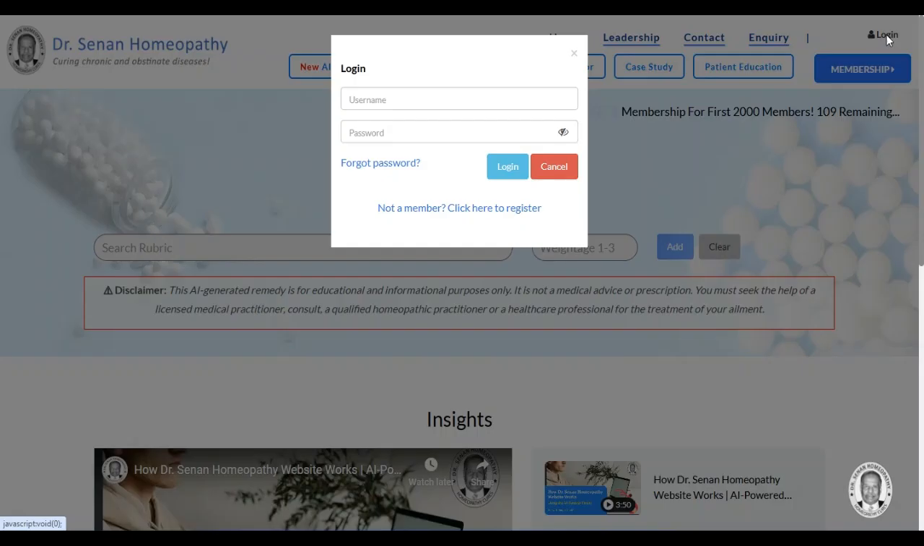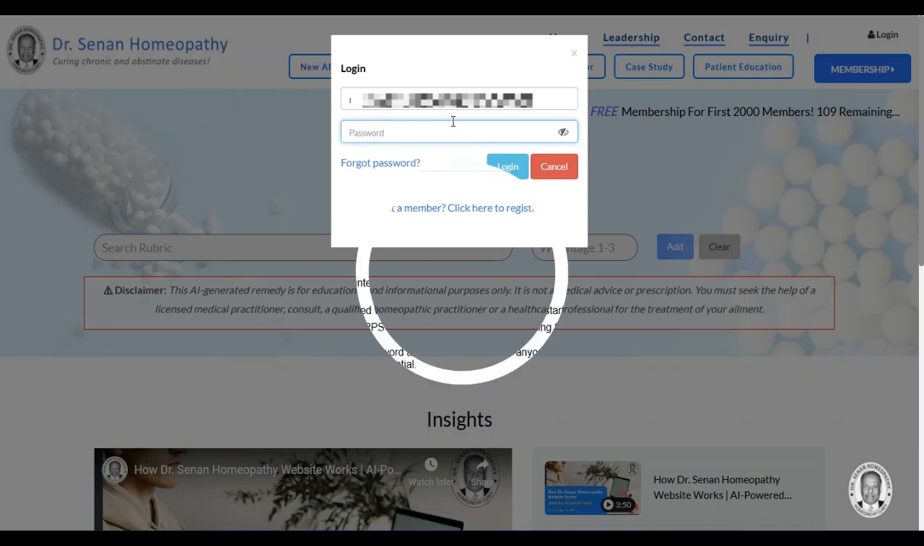Click on the login button above the membership. Enter the login credentials and click the login button. From here, you can start enjoying all the services on our website.